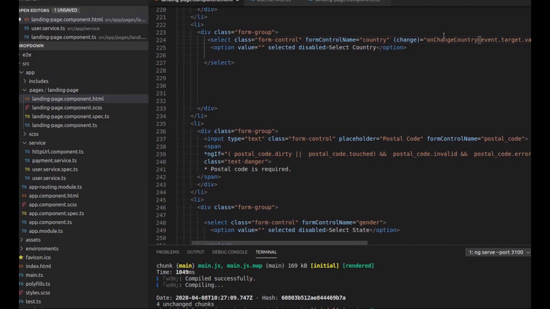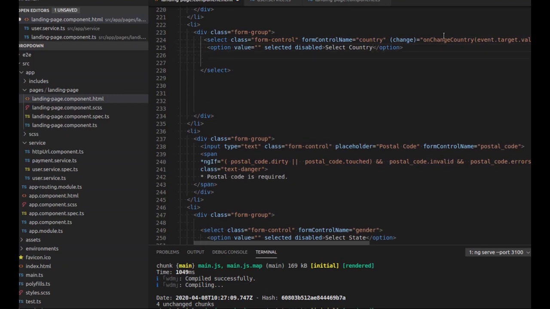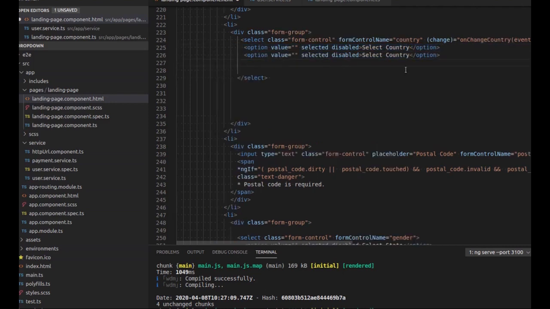Event dot target dot value. I am making that event inside a select function, select option change on change country event dot target dot value. And all right, code for, I'm just copying it and pasting it. Select country. We need to iterate that country data, and we need to show that country data.